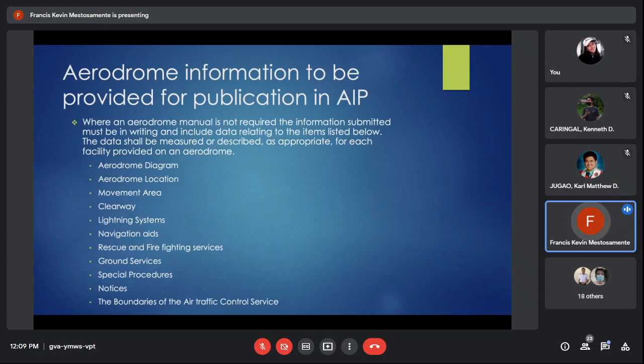Next is yung movement area. Self-explanatory, we have discussed na yung pagkakaiba ng movement area sa maneuvering area. So the movement area, kailangan din provided yung mga correct bearing, correct reference code for every part. Clearway should be provided also. So clearway, we'll discuss it later, so declared distances at the end of this PowerPoint.